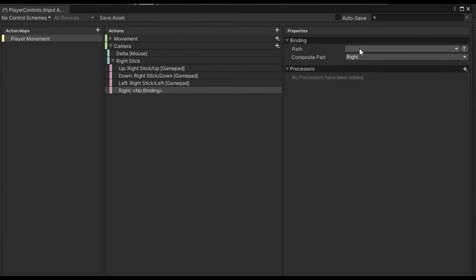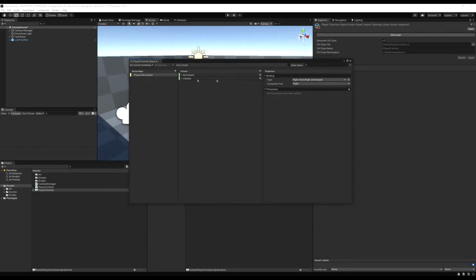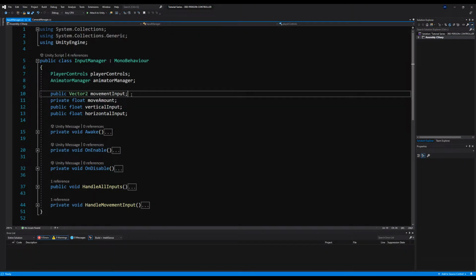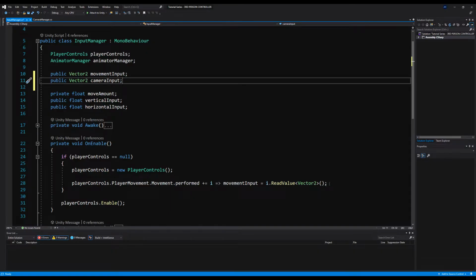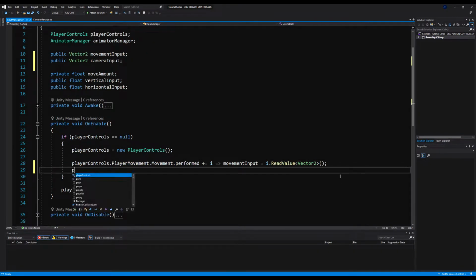And now we'll be able to edit this right stick, the camera, we'll be able to edit the values of this, influencing it with our mouse or with the right stick on a gamepad. So just like with the movement input, we're going to say public vector 2, and we're going to call this camera input. And again, like on the previous video, if you're confused, go back and rewatch that if you want, on movement, not the previous video, the one before that.